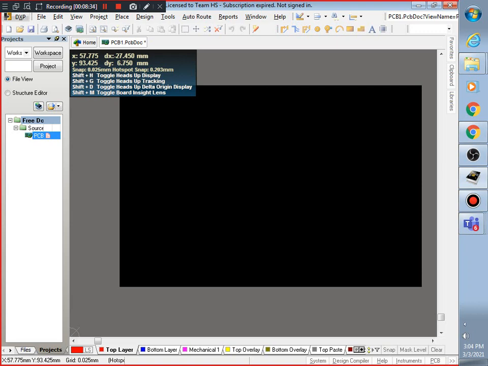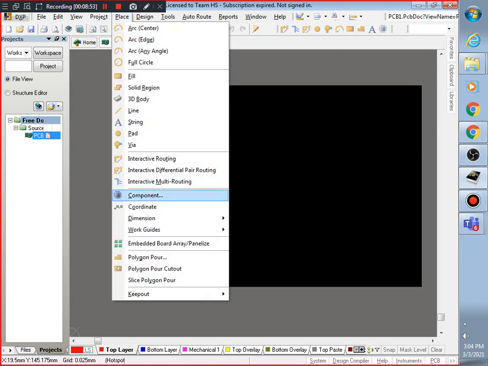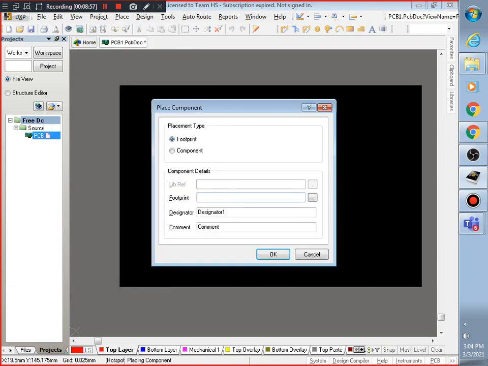Now, which library is required, you will come to know as time goes on and as you experience this software. But just for now, how are you going to install those libraries, because those footprints are required. Since you need to install libraries, you need to place a component.